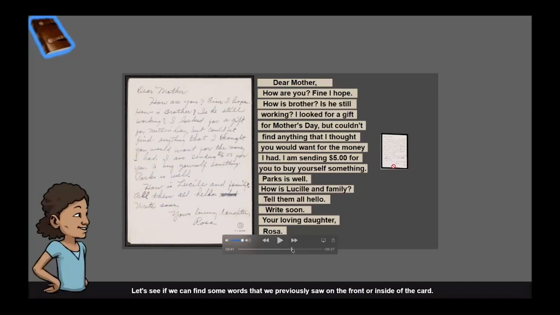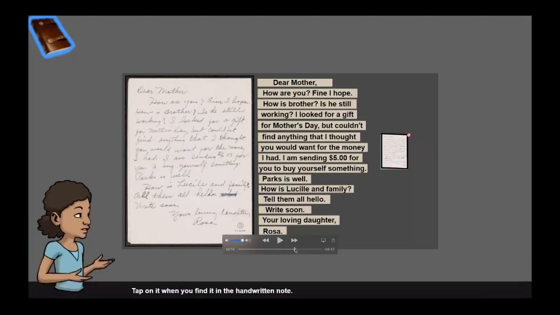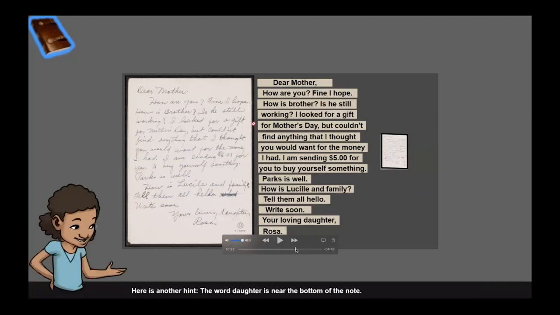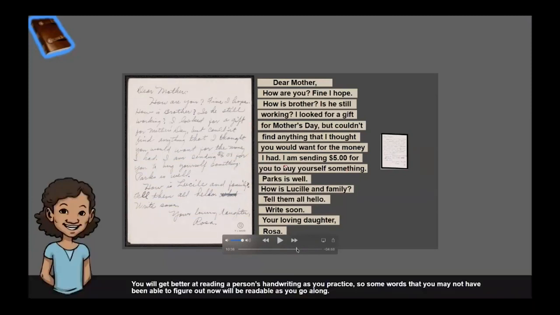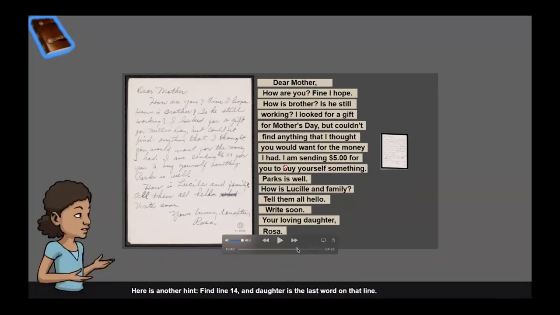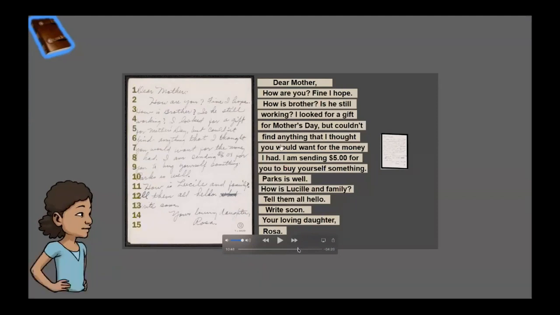And so we ask them to go ahead and collect some additional clues based on the information that they're finding here. So finding things like the word mother, the word daughter, the name of the person who sent this. So identifying at the very bottom, Rosa, and we again provide scaffolding here as you go through the whole process. And you can see here's an example where we give a hint. Here's another hint, find line 14, and daughter's the last word on that line. So you'll see numbers come up as a scaffolding to support children who might be struggling to identify in the cursive writing, sort of how to locate some of these words.